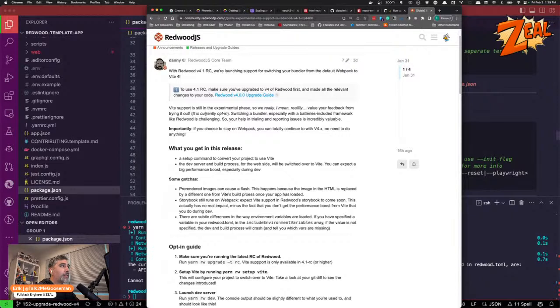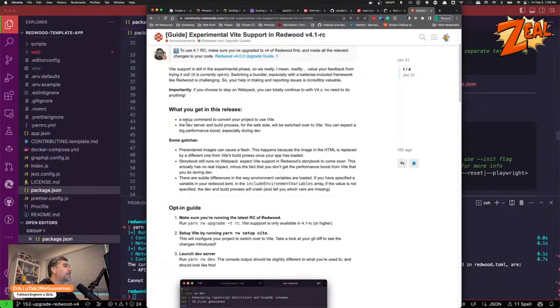It's currently opt-in. Switching a bundler, especially with a batteries-included framework like Redwood, is challenging, so your help in trialing and reporting issues is incredibly valuable. Importantly, if you choose to stay on Webpack, you can totally continue with version 4.x. So it's entirely opt-in. What you get in the release is a setup command to convert your project to Vite, and the dev server and build process for the web side will be switched over to Vite. You can expect a big performance boost, especially during dev. Very cool.